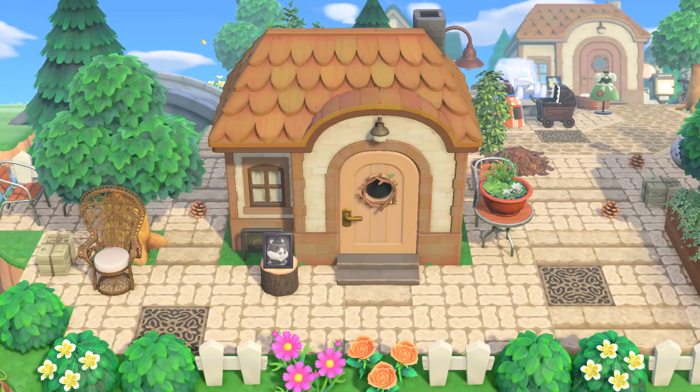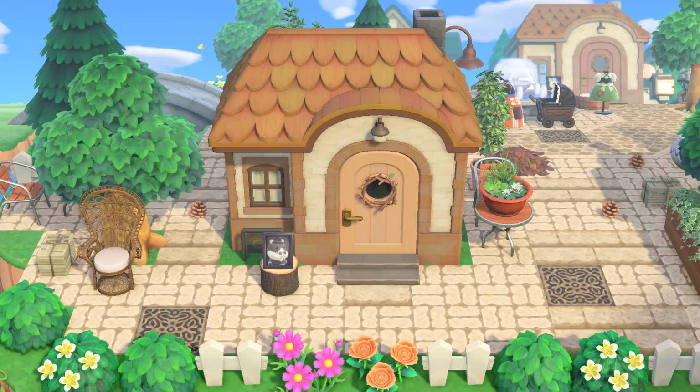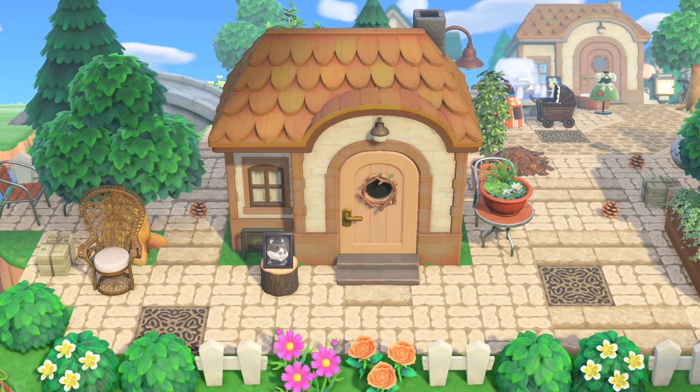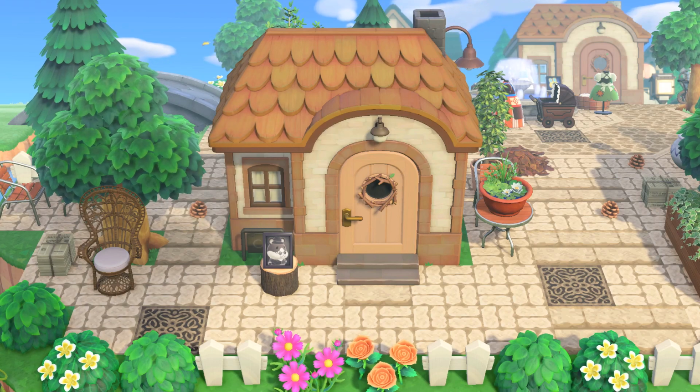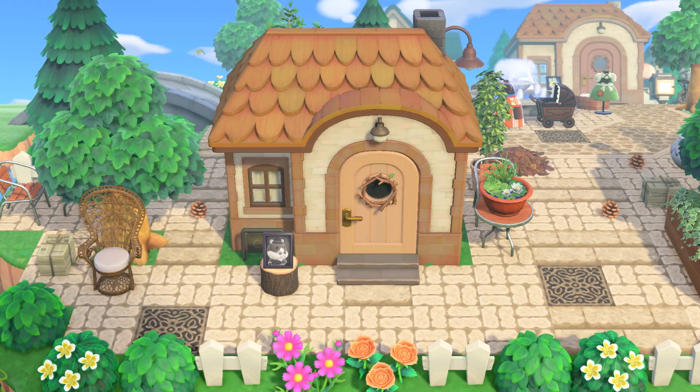Here is how Marlo's little house looks. I like his little area and he has a space to relax, and I also made sure to cover up the edges with some fencing and bushes so my little guy doesn't fall off.